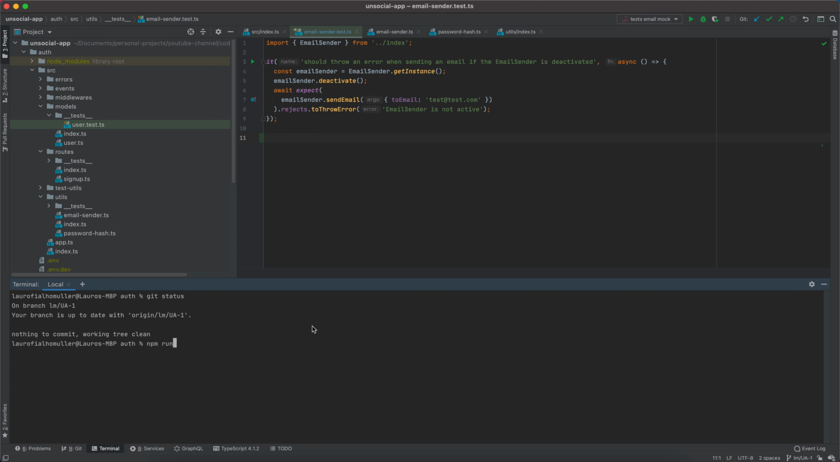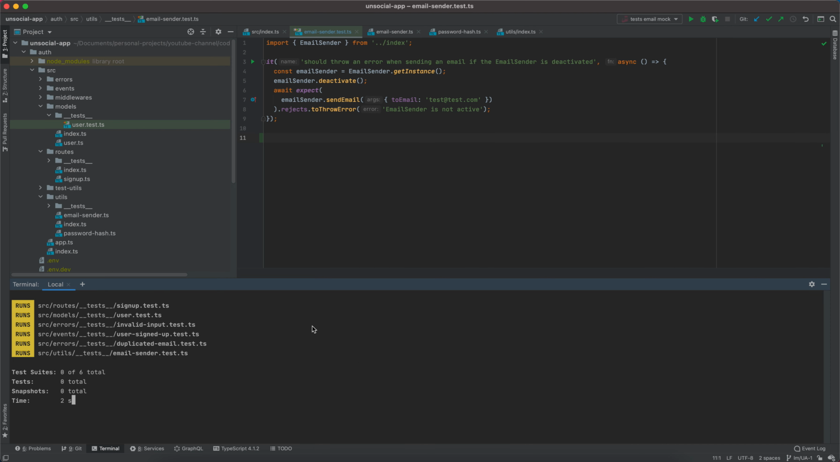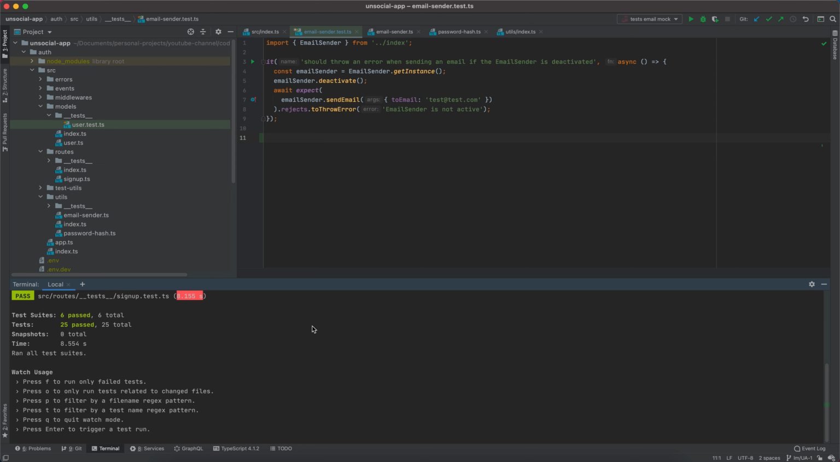So let me start my test watcher. Give it a couple of seconds so that the tests pass. And the next test I want to implement is that it should throw an error when sending an email if the email API is not set.